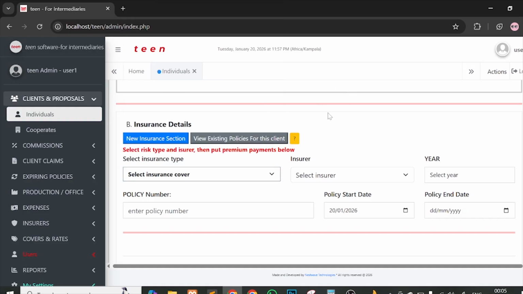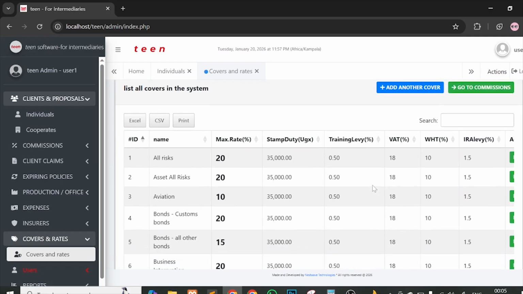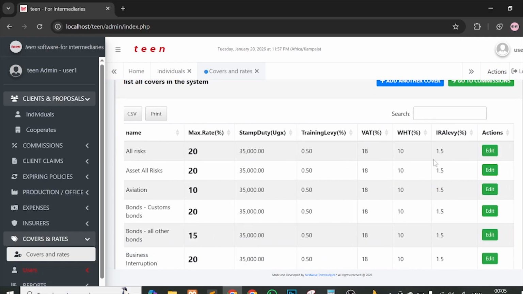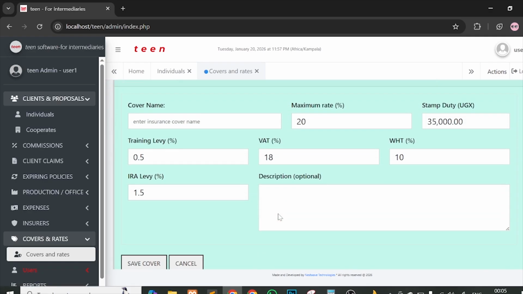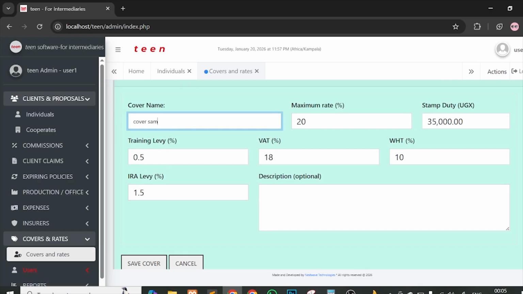You can select any, but if you don't see the cover you want here, you just go to covers and rates. You go to covers. These are the covers I told you about. So you can add another cover. You give a cover name, cover sample. Here you have to give it maximum rates because this is what the system uses to calculate when we go into commissions. Stamp duty, training levies, you give it VAT. These are default values, but you can change them. This was according to the Ugandan, or what you can call East African standards, alright?